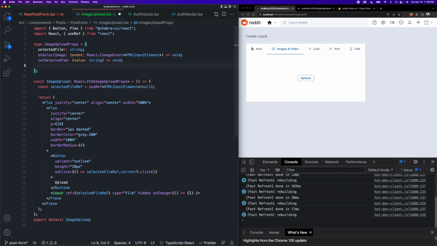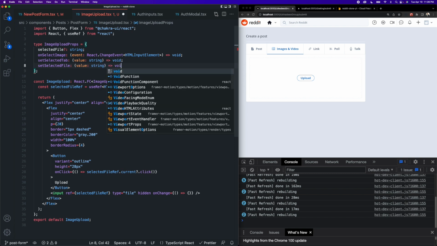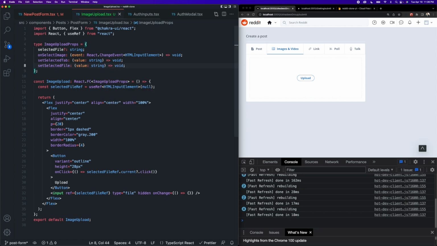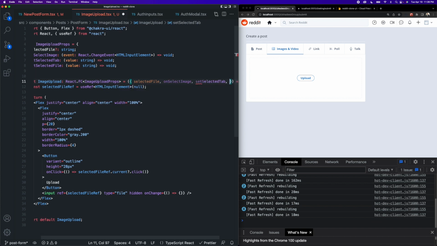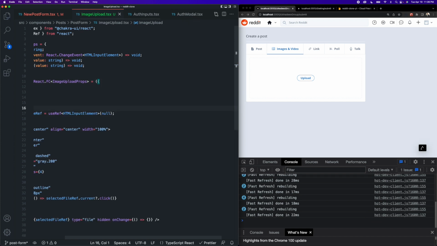And as a last prop, we are going to accept setSelectedFile, so that the user can clear the selected file state and select a new one if they choose. And this is going to accept a value of type string, and we do not return anything, so void. So that's it for our props. Let's come down here in the component and destructure those: selectedFile, onSelectImage, setSelectedTab, and setSelectedFile.